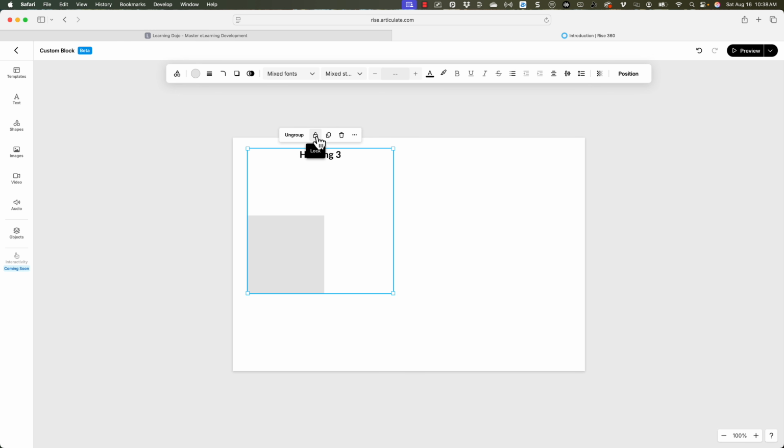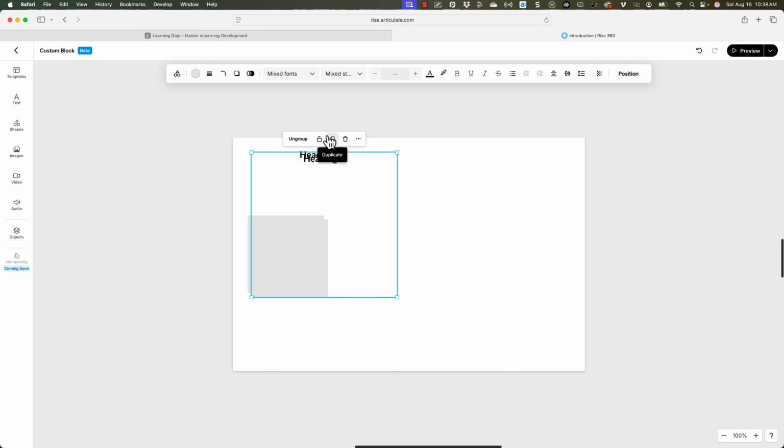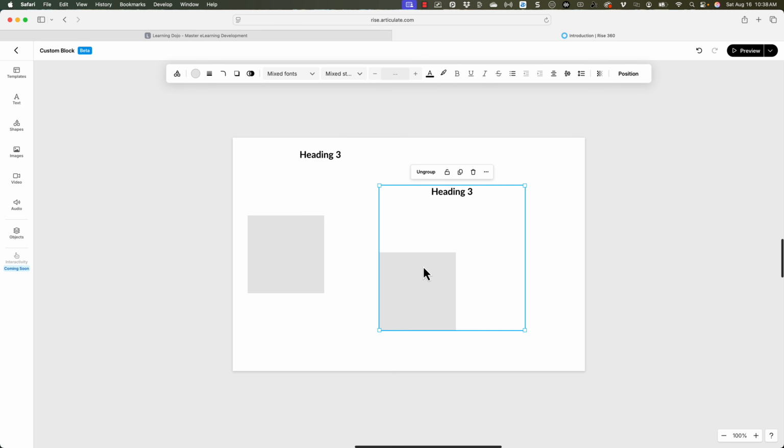I can also copy it. So if I come in here or duplicate it, whatever object or group that I had selected, I can go ahead and duplicate it and use that over and over. So with that in mind, we're able to create very custom layouts. We're able to use shapes similar to what we've done inside of Storyline and images and other things like that to create a custom layout.